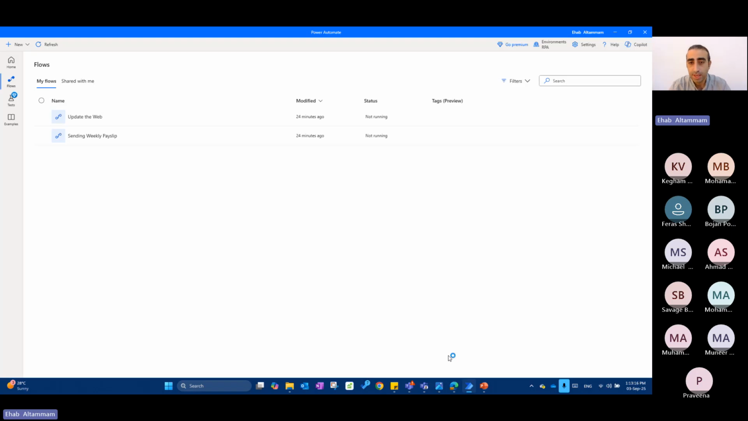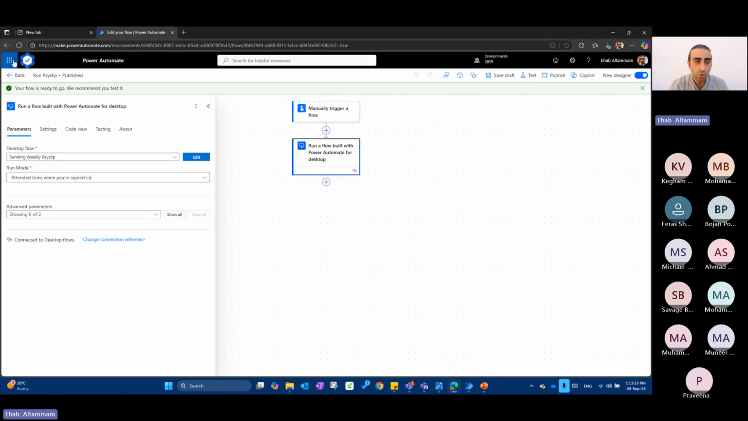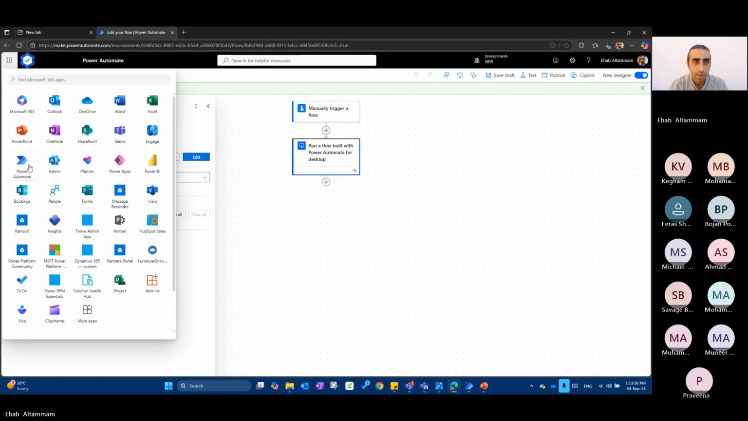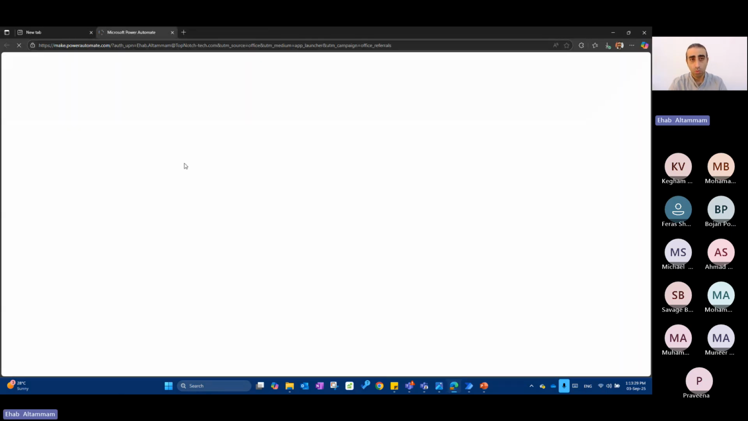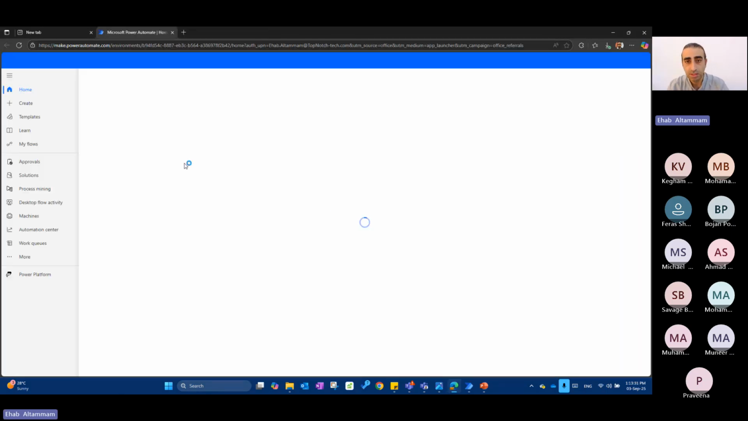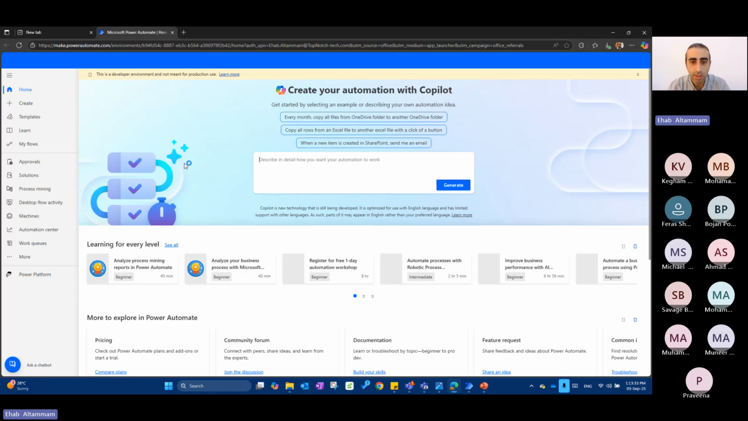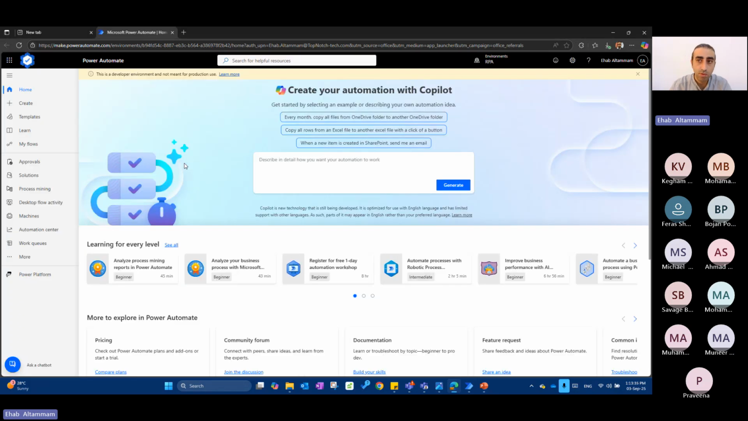There are free and paid versions, so you can go with the free one for testing. If you want to go online, you need to go to make.power.automate. This is where it is live, and this is how it is managed. Make.power.automate is where everything is configured.